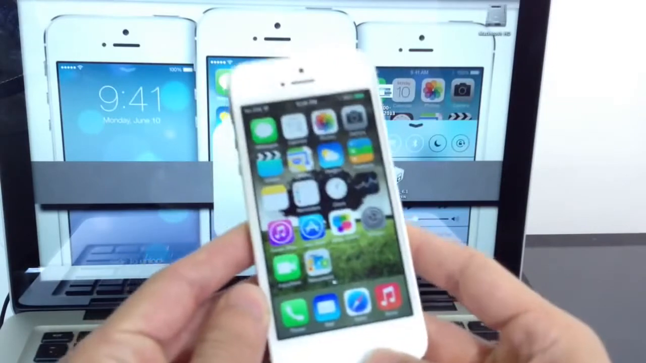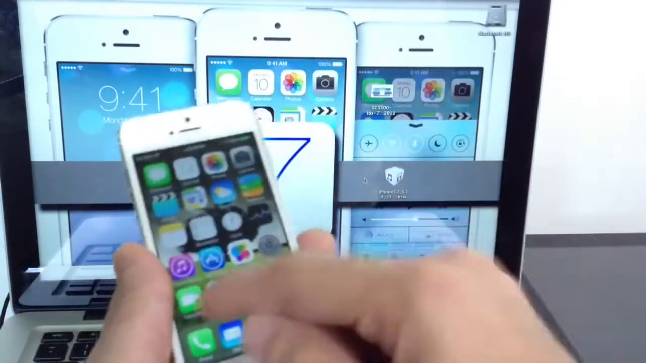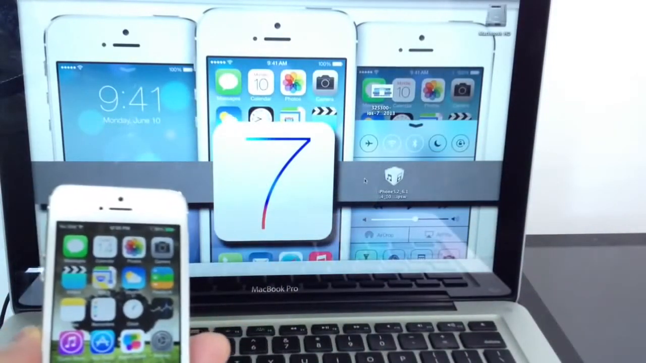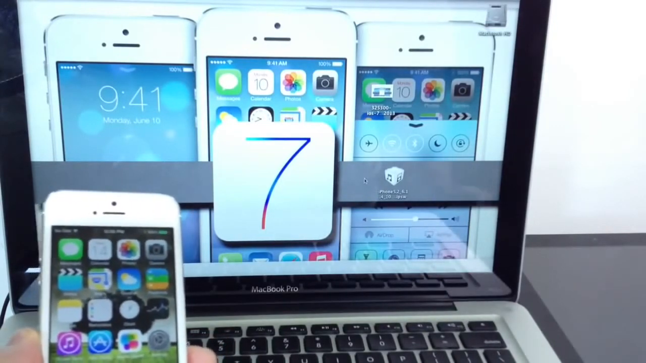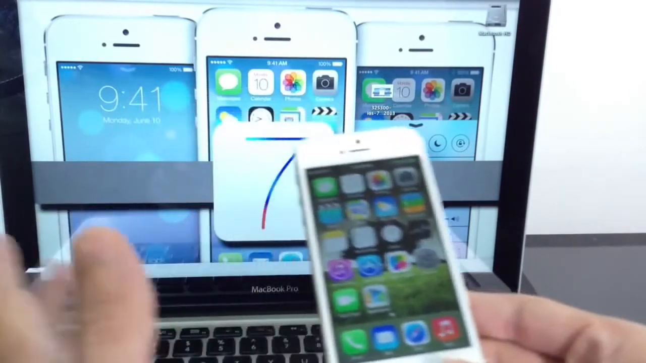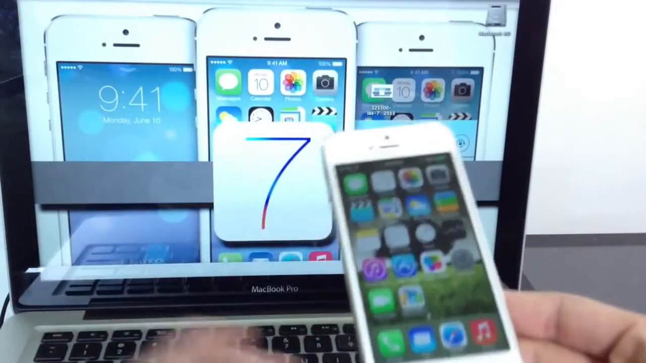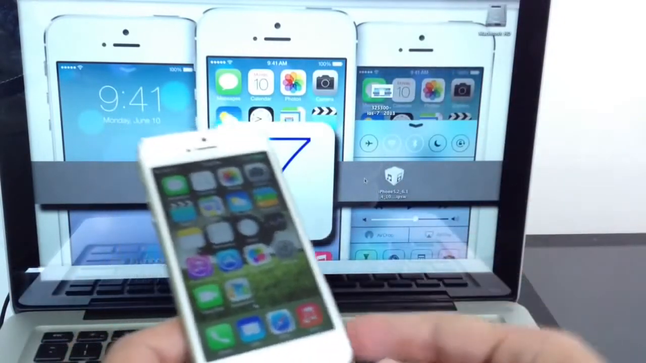So if you're stuck on the "I don't have a developer account" screen, I know a lot of you guys have been telling me that when you update to iOS 7 with the free method from my previous video, some of you have been getting stuck on the developer screen or at different stages of the process. I'm going to show you how to downgrade back to iOS 6.